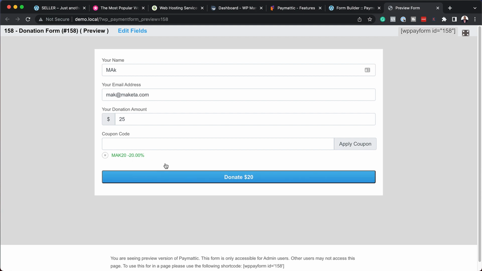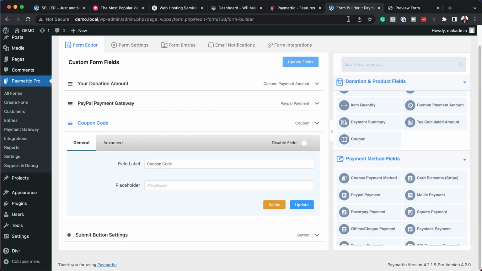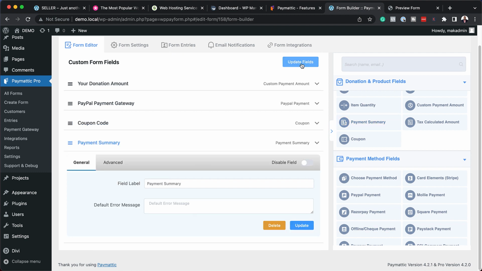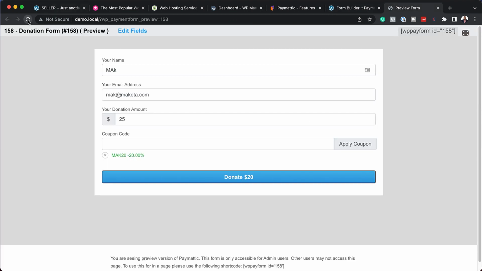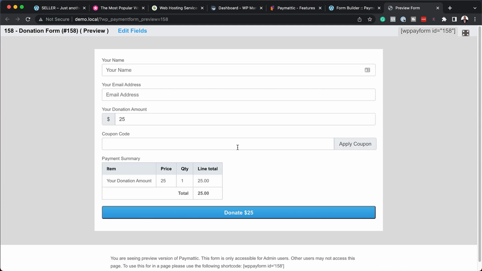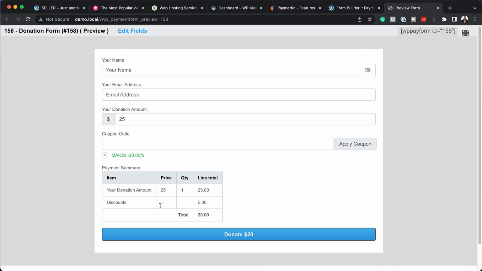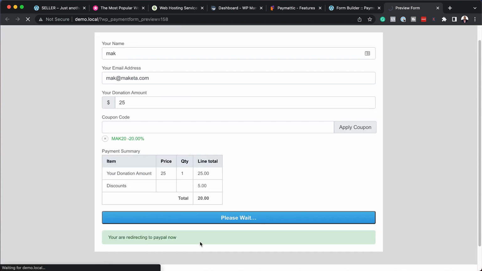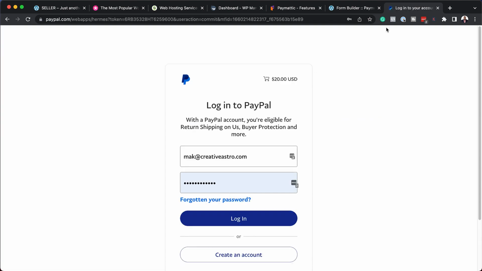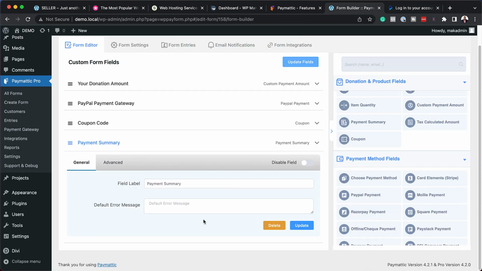So pretty cool, but maybe you want to have even more information on this. So let's add our summary. I'm going to say payment summary, update fields, because this for a customer is much better. So let's say now I go in and add my coupon and hit apply. You can see here it says discounts, $5. I think this is visually much better. Okay, so now if I hit donate, it's now redirecting me to PayPal and there we go. But I am not going to make a payment, so I'm going to leave it as it is. This was just us testing this.